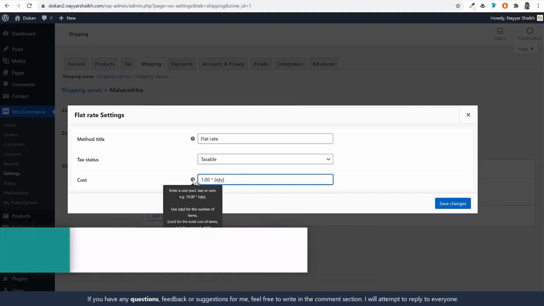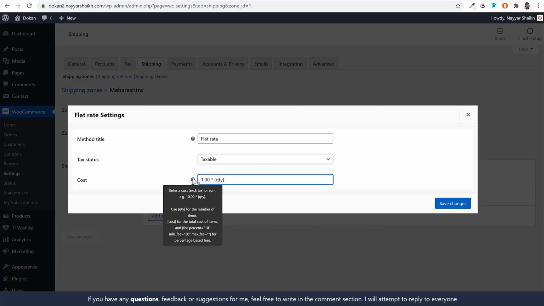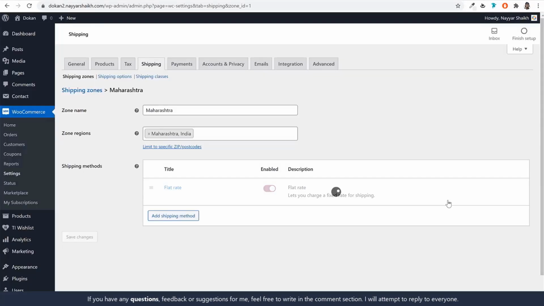Or if you want, you can hover over this question mark option. You can see this formula. Now what this will do is multiply the quantity with 1 rupee. So if this person is purchasing 10 t-shirts, then it will be 1 into 10, $10 for shipping. Okay, if this person is purchasing maybe 3 t-shirts, then 1 into 3, $3 for shipping. So this is how it works. Now click on save changes.